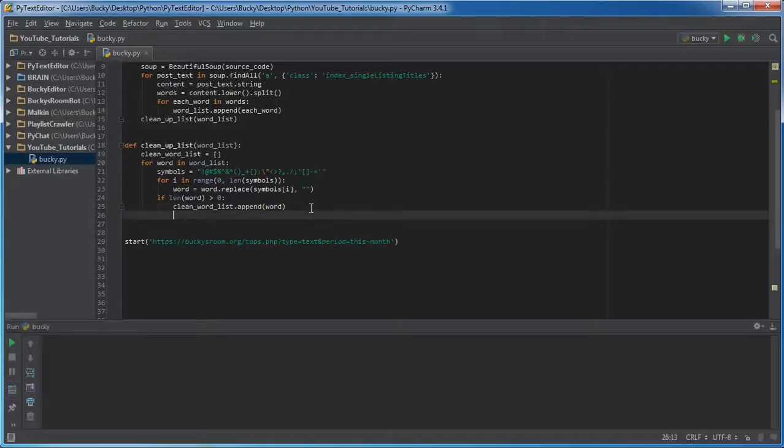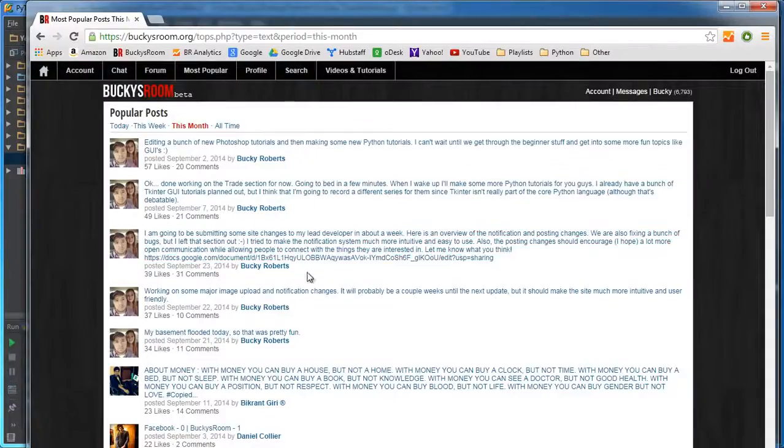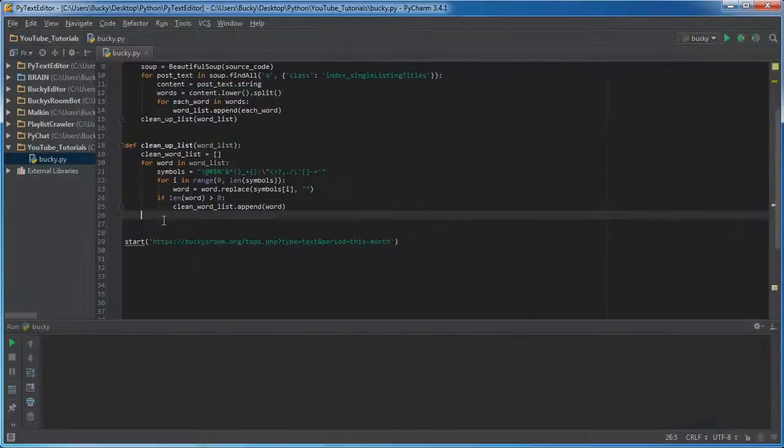And of course, right now, what we did is we went to a web page, we got all the words, we have them in a list of nice clean words without any symbols. So now we just need to create a dictionary. A dictionary, of course, consisting of each word and how many times it appeared in the web page.